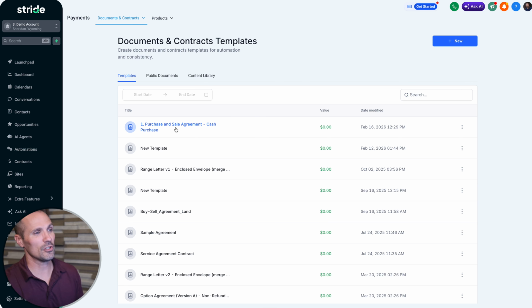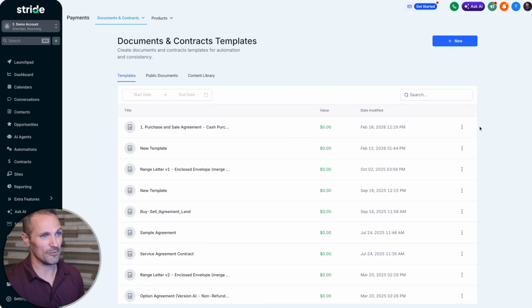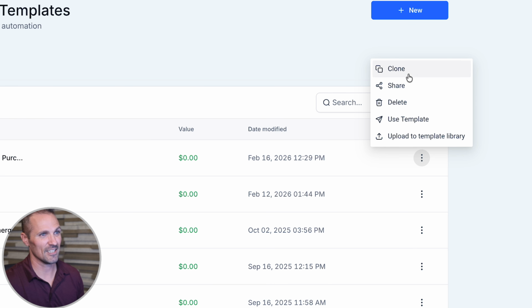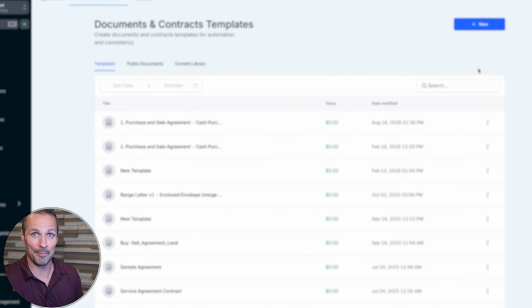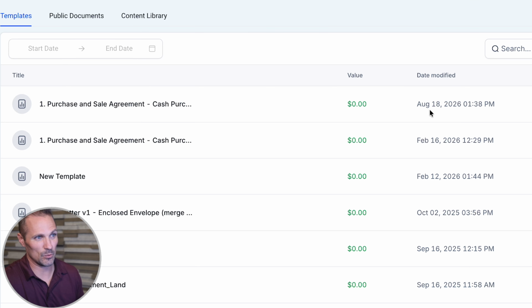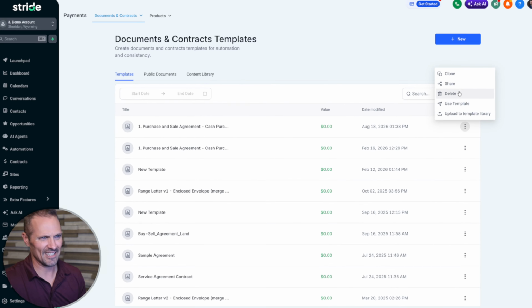So first of all, I'll show you, if you want to edit one of our existing templates, you could just open this actual original template and start editing it. But just for the sake of having the original untouched, what I'd usually do is go over here, click on this and click clone. It's going to make a copy of that, and then you can start editing the copy. I'm recording this on August 18. You can see this one I just made. So this is where I would then go to edit the copy of it. I'm just going to delete this because I don't really need it.